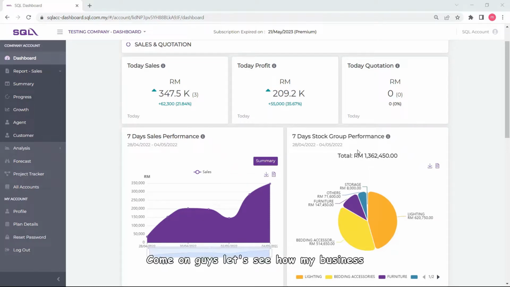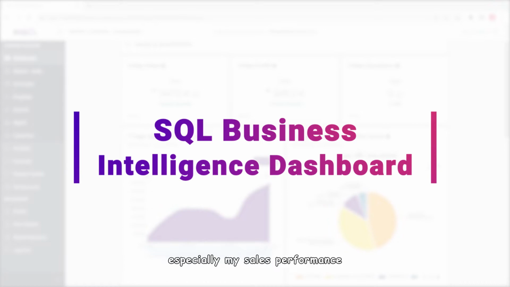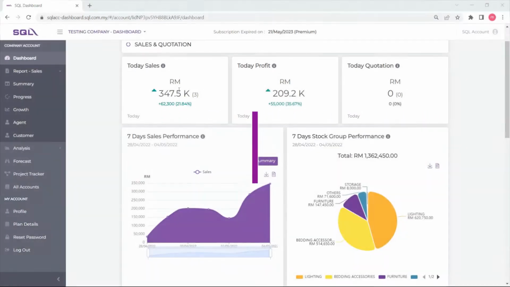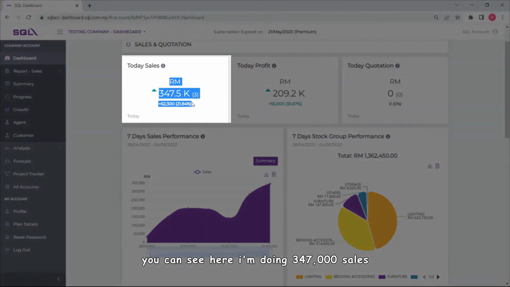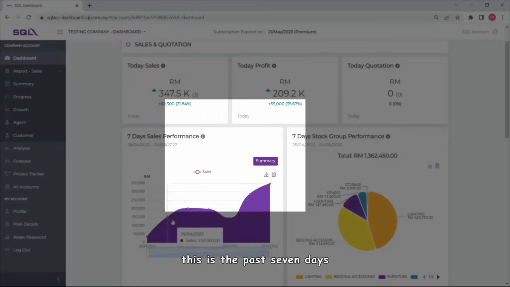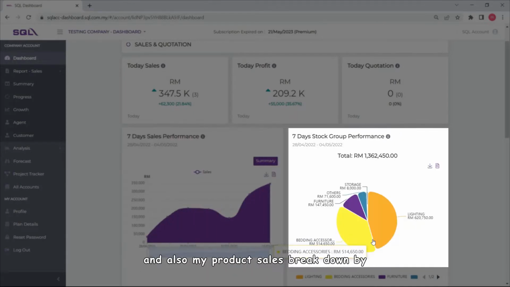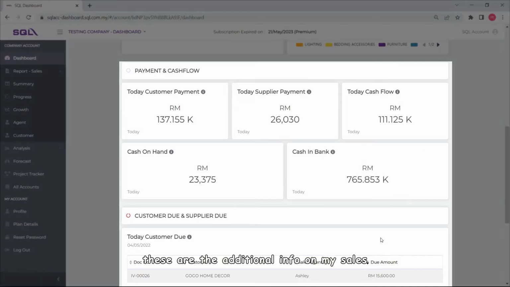Come on guys, let's see how my business is doing by using SQL dashboard to dissect, especially my sales performance. You can see here I'm doing 347,000 sales for today, and today's profit is about 200k. This is the past 7 days sales performance, and also my product sales breakdown by product groups shown here. These are the additional infos on my sales.